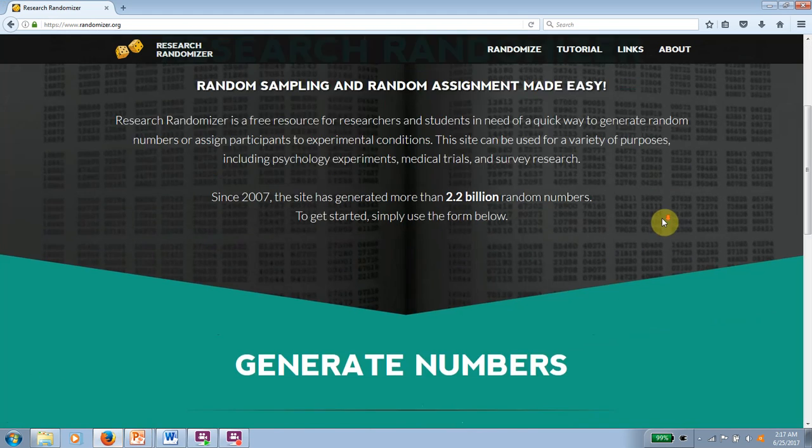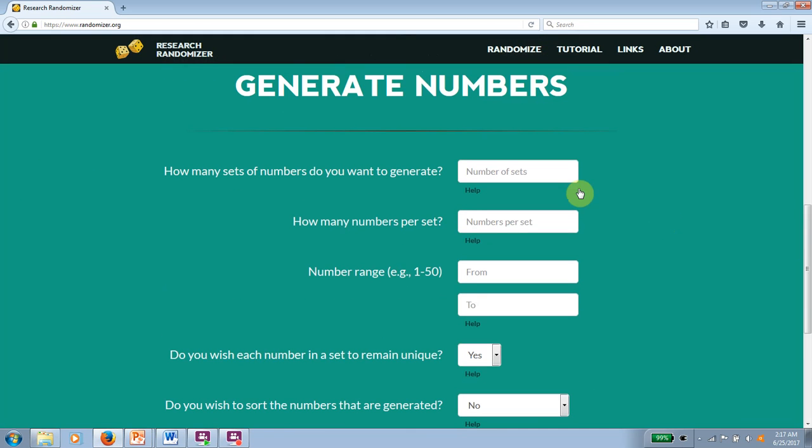Essentially it's this. So this is randomizer.org, where you just have to specify a few things. The first of those 4 blanks that you need to enter some numbers into asks how many sets of numbers do you want to generate. That's asking you how many samples you want, and we just want 1. Then how many numbers per set is effectively asking you for the sample size, and the number range is asking for the population size.